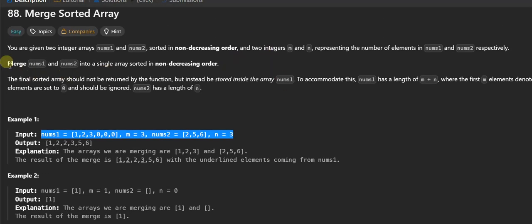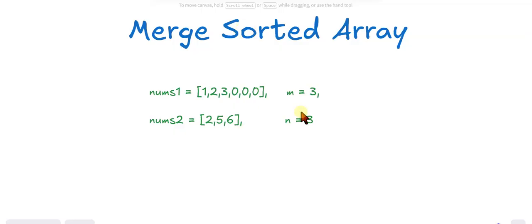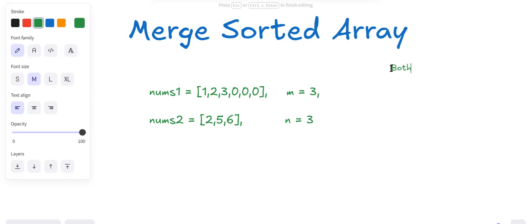I want to merge nums1 and nums2 into a single array sorted in non-decreasing order. The thing you need to understand is that both arrays are already sorted. 1, 2, 3, as you can see, these are already sorted. Here 2, 5, 6 is also already sorted, that is in non-decreasing order: smaller elements first, then bigger elements toward the right side. So the point is that both arrays are already sorted.